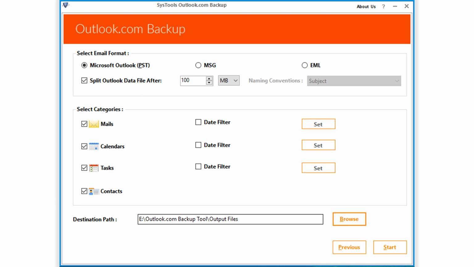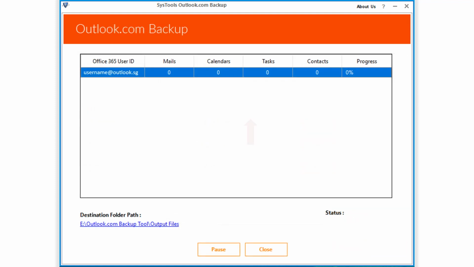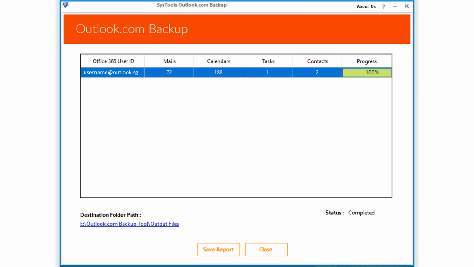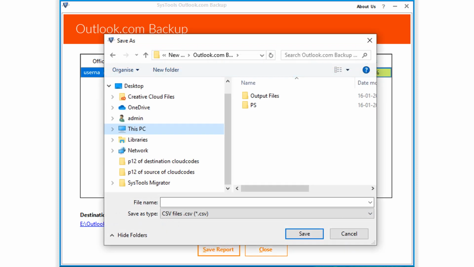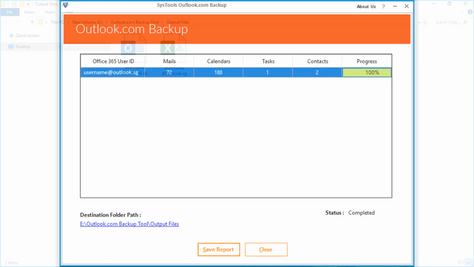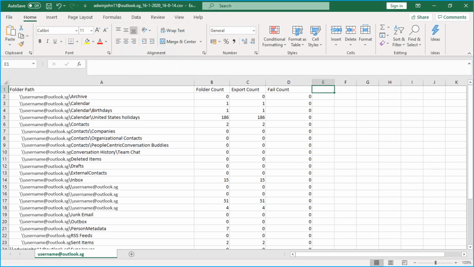Now click the Start button below, and then you can see the backup process in progress. Here you can see all the mails, calendars, tasks and contacts will be backed up. And after the export process completes successfully, click OK. Clicking on the Save Report button below lets you save the export report in CSV format. The export report shows you the complete details of the folders being exported.